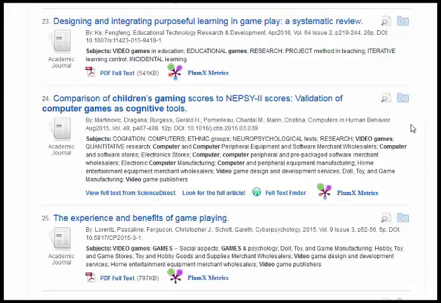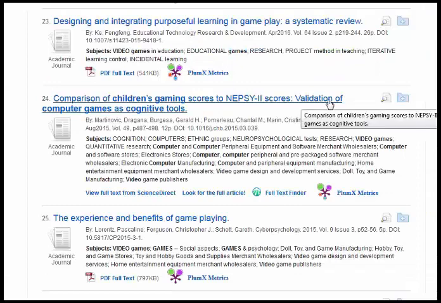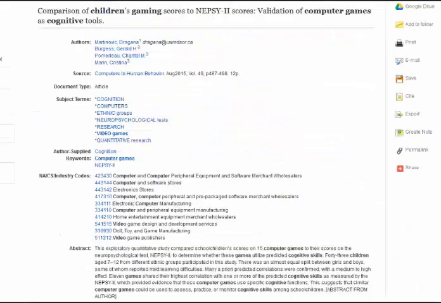Let's take a look at this item from our results list. The database has found the keywords gaming, video game, cognitive skills, cognitive functions, school children, and children in the title and abstract of this journal article's record.